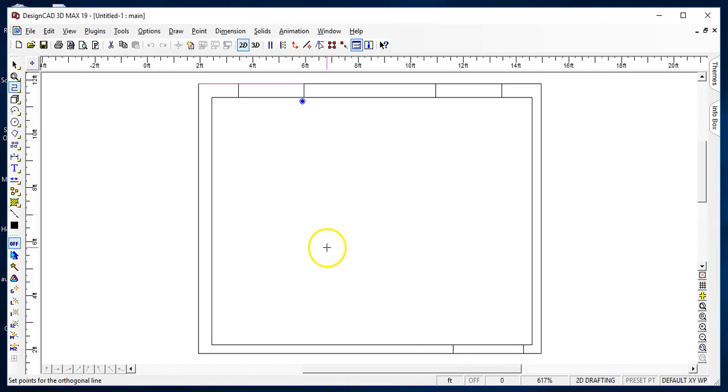There we go. Now the windows are indicated by a line going horizontal halfway through the window, so let's get that parallel tool. We know the wall is 6 inches, so we just need to type in 3 inches, which is half of 6.